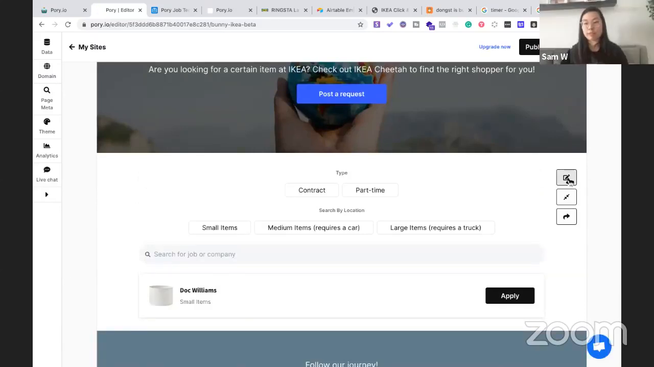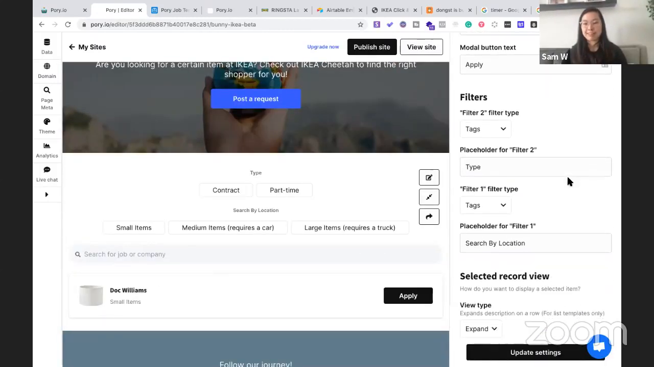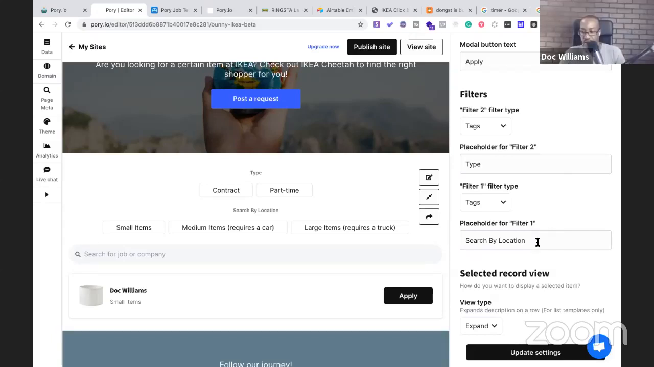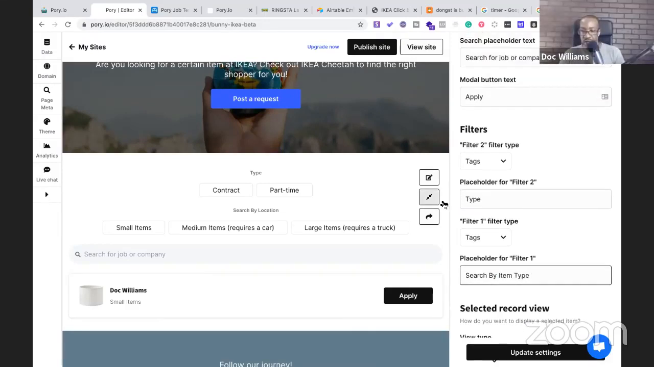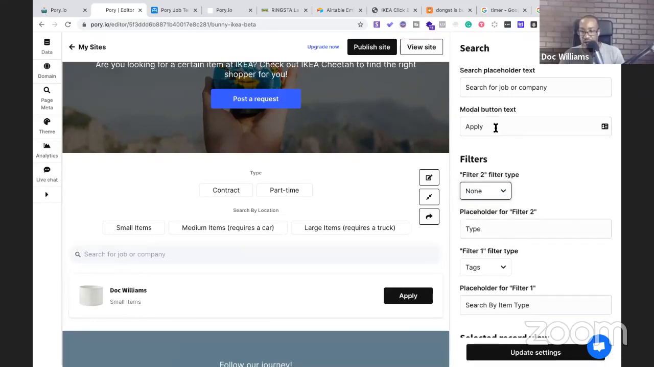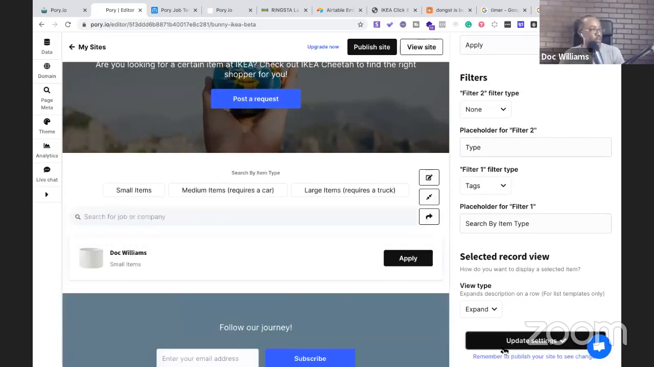Okay, let's take this. Yep. So go back to where you were and those filters should come up. There we go. Where it says search by location, probably search by item type, and then we're good. Search by item type. That's great. Should I take out the part-time job, all that? So just for this one, say none for filter 2. Okay, we're doing that. Tags right here. Apply. Okay, I love that. Update settings. And publish site, just in case we lose it. Publish site. Yes. Cool.